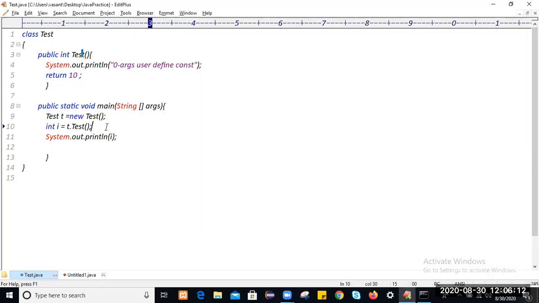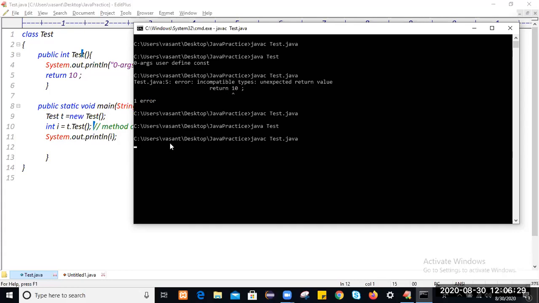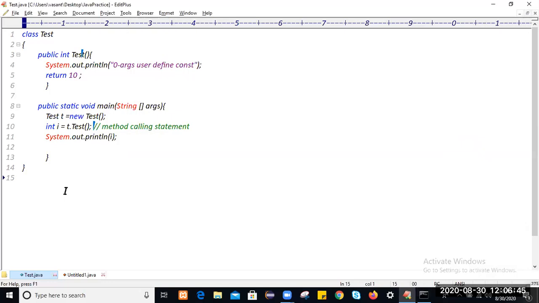This is called a method calling statement. When you write this statement, only then will this method get executed, and this method is returning some value, and that value we are displaying here. Now you see the behavior of this application. First, let me compile it and let's run it. You see, it will be executed as a zero-arg constructor, but this is not a constructor, and it's returning the value 10. So it will be treated as a method only, guys.